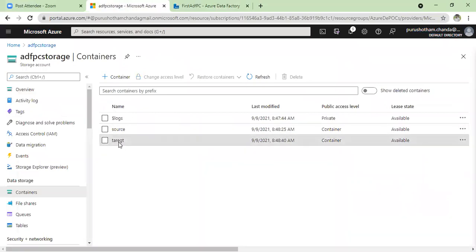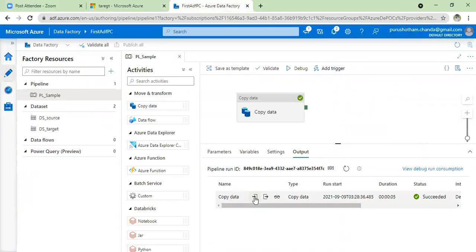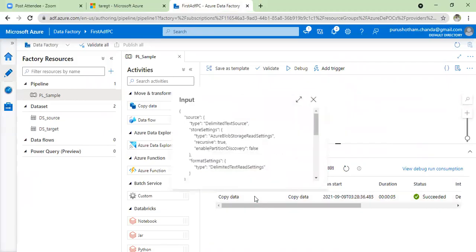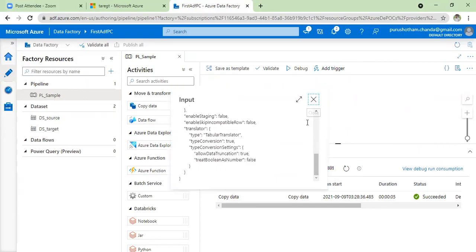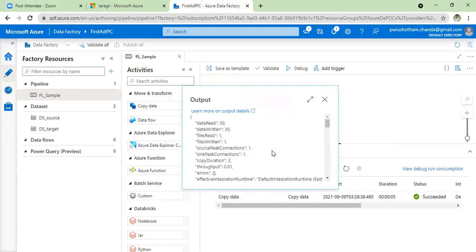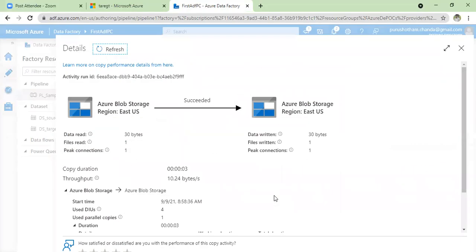So it's the target. Go over here. I can see the sample. So here you can see the output. This shows the input, this shows the output, this shows the details. Now here the input is delimited text, Azure Blob Storage, and the file name. It will give the details. Then the output talks about how many connections were used and how many data integration units were used; 4 units are used. Now it gives the detailed breakup.